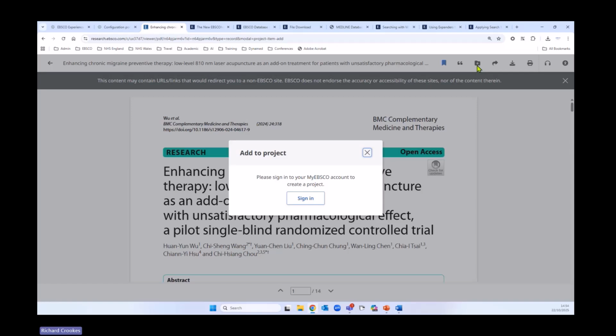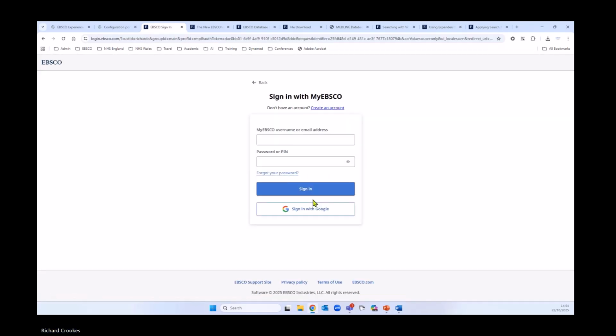And so basically it means that you can store items beyond the session. It means you can set up alerts, etc. And you can create your own project. So a project is simply a custom folder where you store searches and other articles in one place. So for that, you need to sign in, as I mentioned. When you do that, it will prompt you to use the screen.